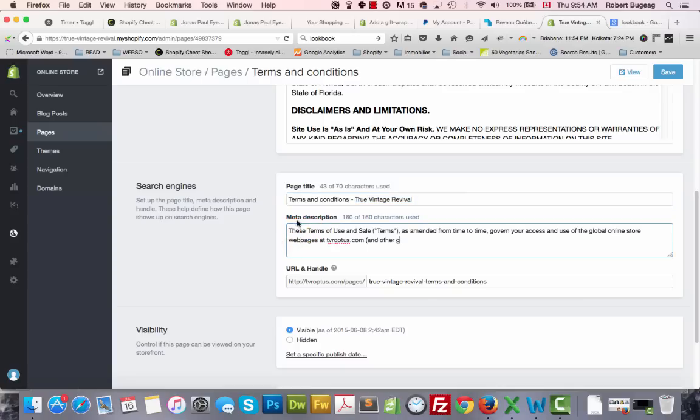Then for description, again, this doesn't make much sense as a description. Yes, everybody knows what terms and condition are, but still, I would like to optimize it. So I will start with, again, the business name. Let me just pause this. I'm going to write it and then I will show it to you.